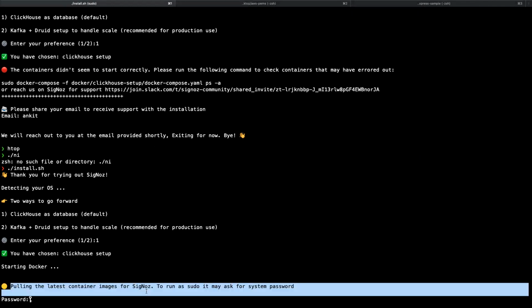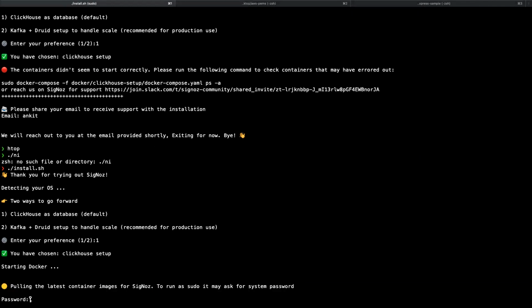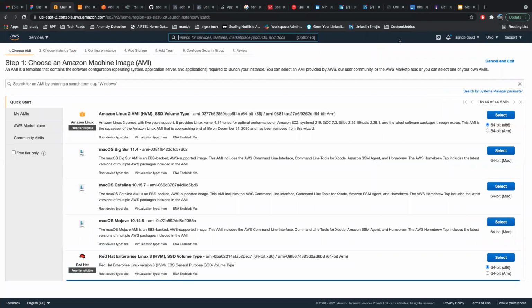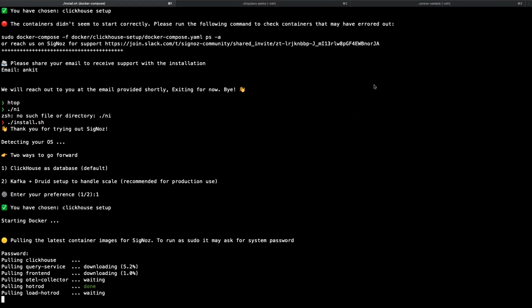So it's pulling the latest container images for SigNoz. Let us check again if this works on my local machine. It is downloading images of ClickHouse, query service, front end, and OpenTelemetry Collector. These are the 4 images that we need. And we have a HotROD service, an application that has inter-service communication. It was given by the folks from Jaeger as a sample service. And this load-hotrod is how we send load to this application so that we have continuous data to look into in the charts.